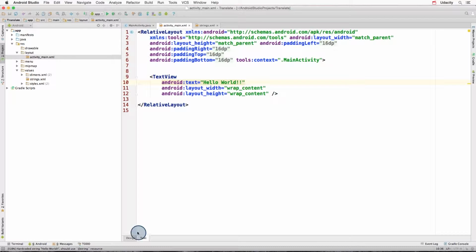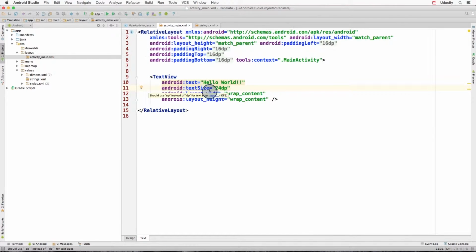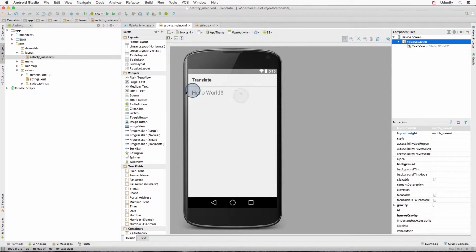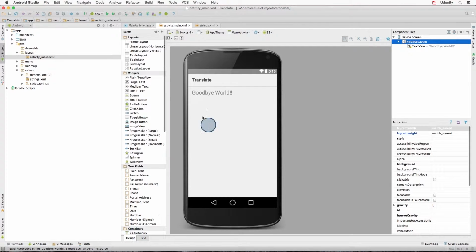Now let's see if this worked. It did. We see it appear right at the top of our screen. And actually, let me change the text size so that it's bigger. Okay, I changed the text size to be 24dp, so that should be bigger. Great, now it's a little more visible. And we can change this text to anything we want just by changing the wording in our text view. So instead of Hello World, I could say goodbye, and then save it, and it'll change.